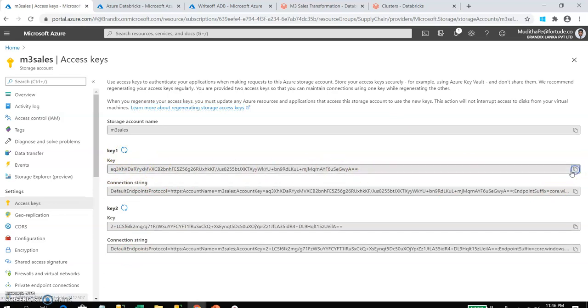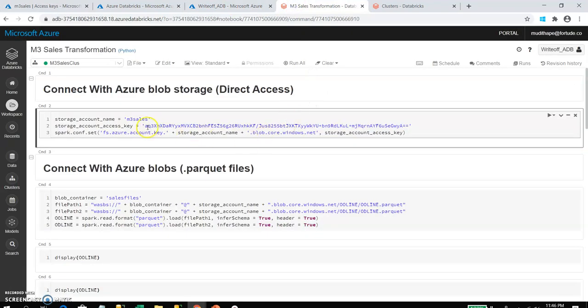Now you copy this key, and here you can paste that key, and you can use Azure Vault to store it. Hard coding the keys this way is not recommended. You can store that key in Azure Vault, and you can access it from here. In the next video I will show you how to do that. Now for this scenario, I'm going to use this hard coded key.